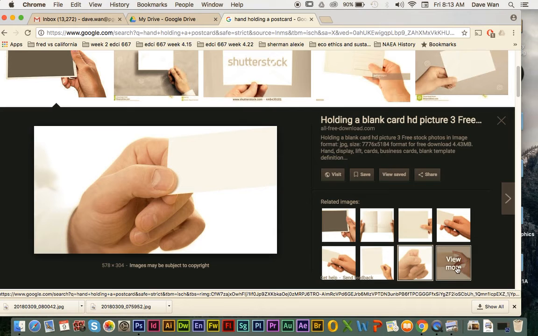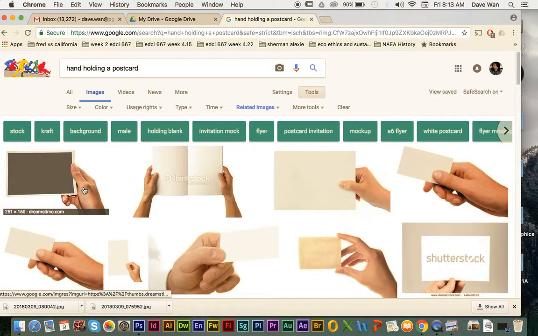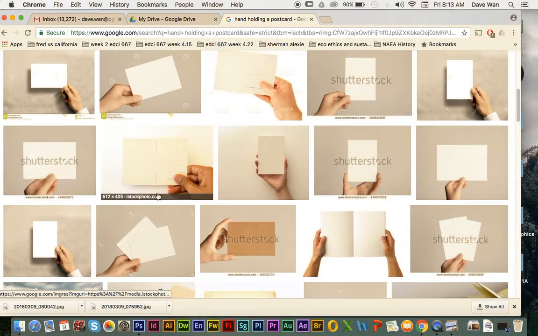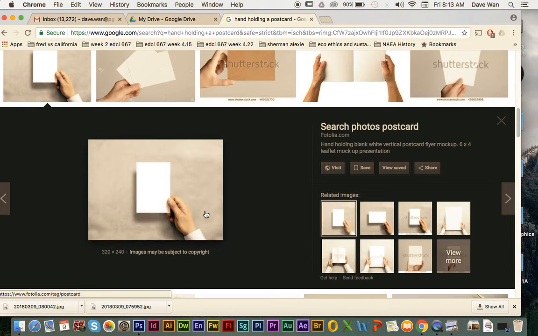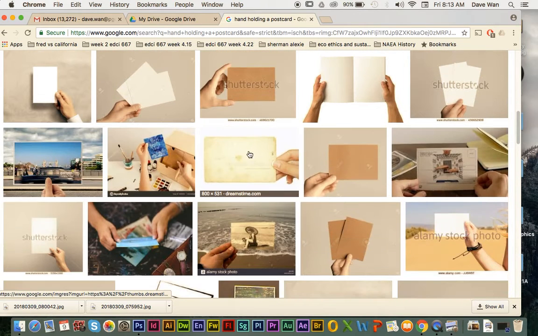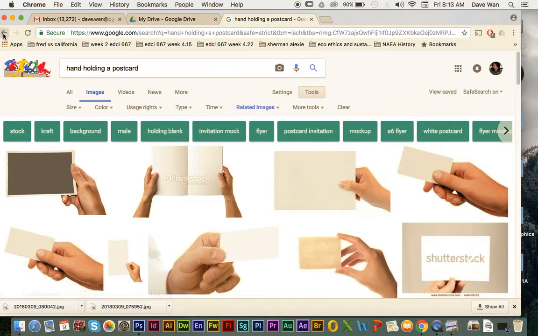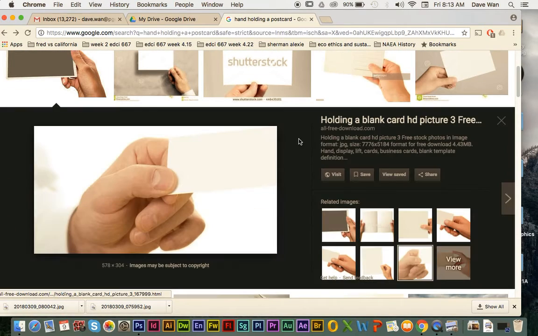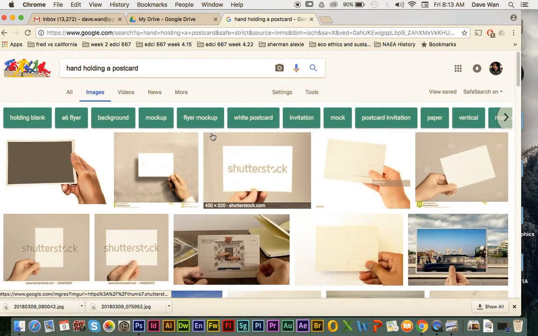But you can always view more if you want to find things that are very similar to the way this is held. And when you click on view more, this will give you some more options for pictures. But do really pay close attention to the resolution. And I'm gonna hit back because I want to look at some more of these versions.